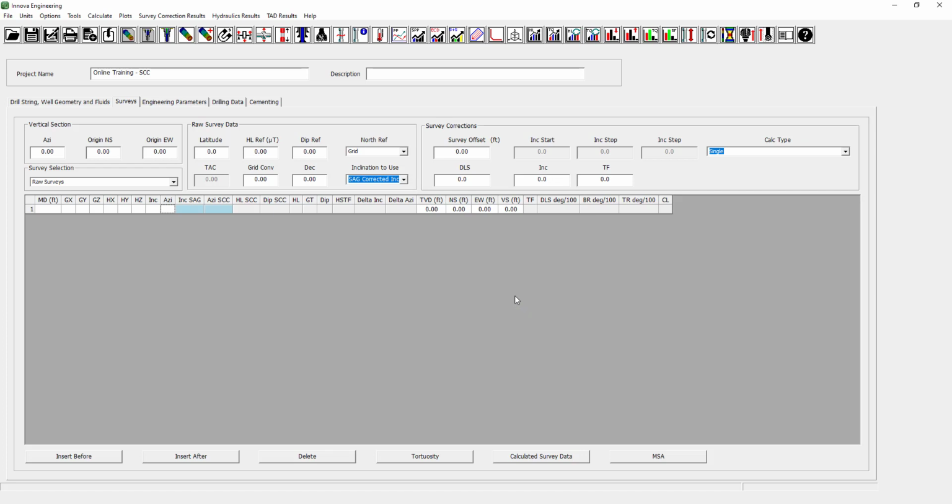So now we can start entering in our reference field magnetics. In order to perform a short collar correction, you're going to need a reference field strength, a reference dip, a reference declination, and your grid convergence. And you also want to set if your north reference is grid or true. The total applied correction will get calculated automatically from your grid convergence and your declination. The latitude and the inclination to use values are not used in the short collar correction.